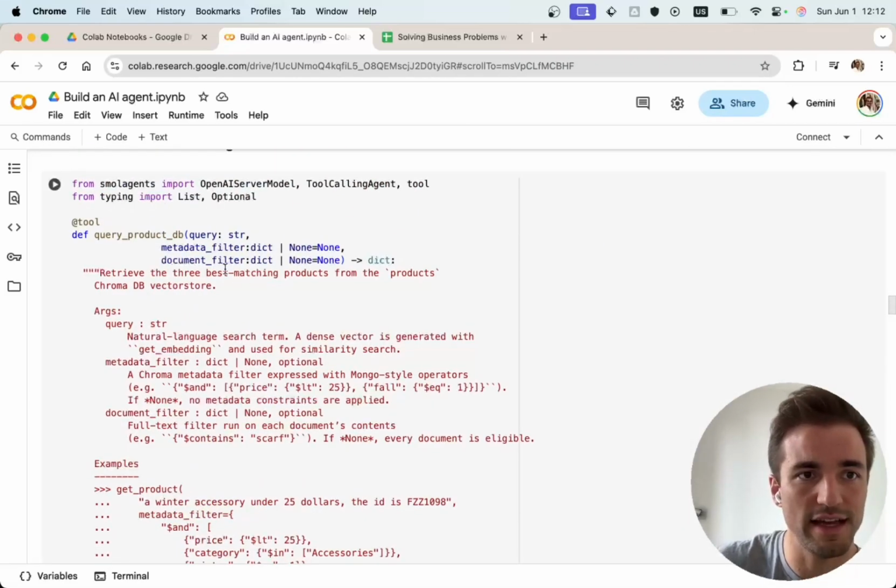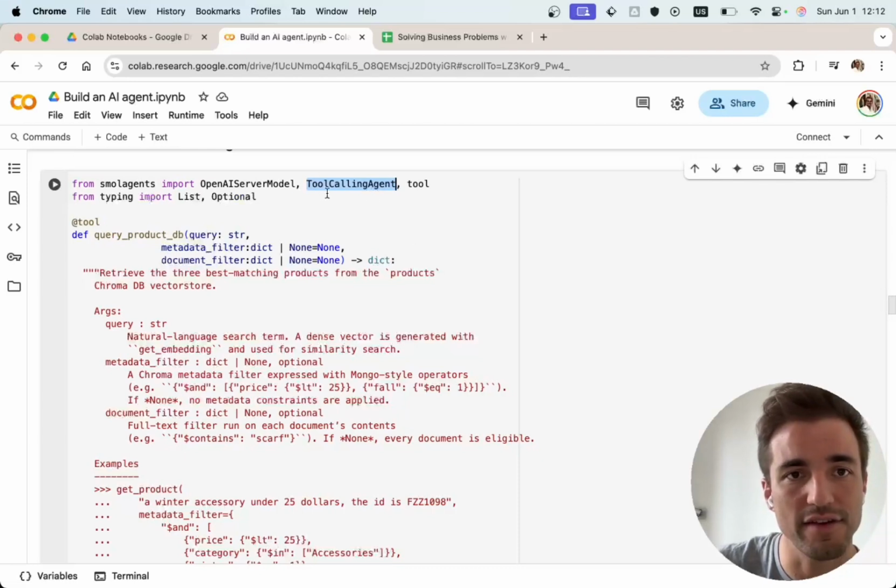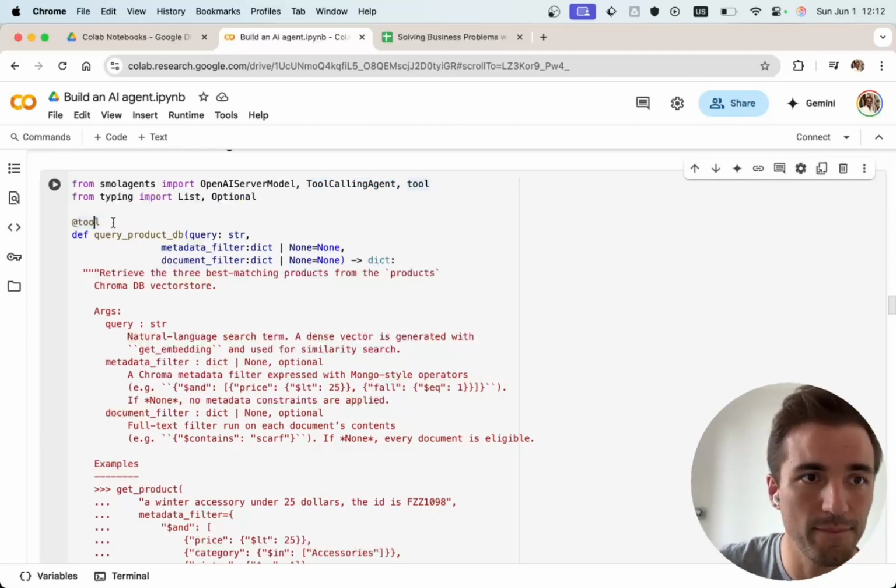Now, our first agent. So as I said, we're using small agents here. We can import 3 elements. So the OpenAI server model, because we're going to be using the OpenAI model. A tool calling agent, because this agent is not writing code, they have a code agent. This one is more for calling tools. This is what we're doing. And this tool wrapper here, which we're using to create our first tool. So that's the function our agent has access to.